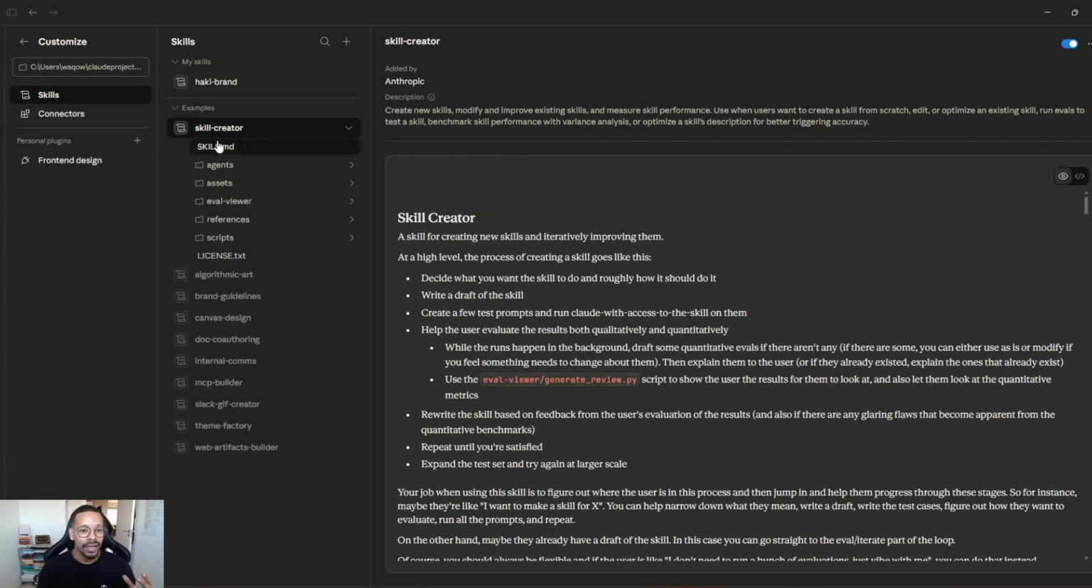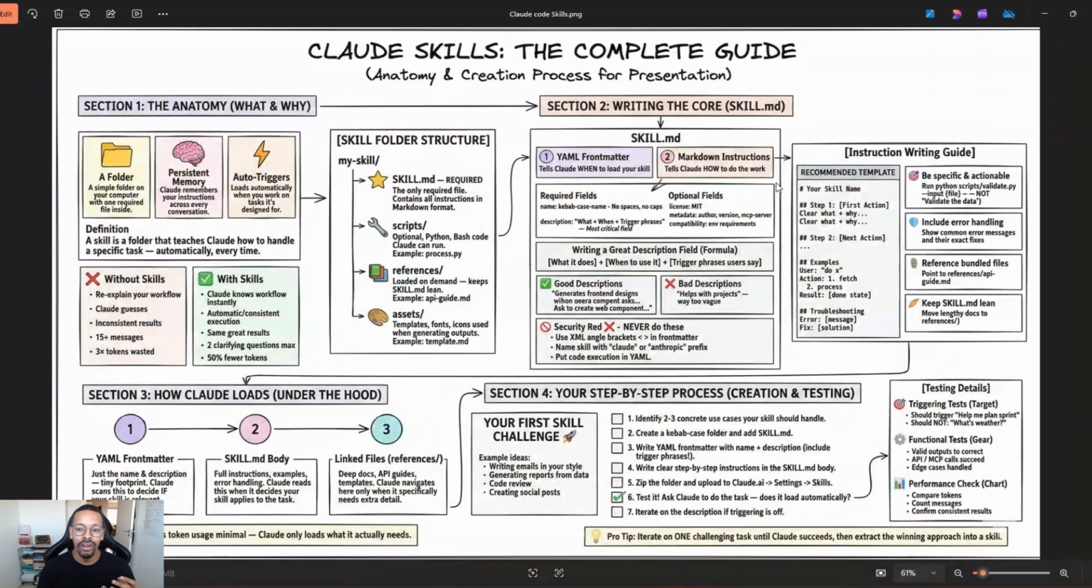And I have turned it on because I've already used it to optimize the Hacky brand. What this skill creator did, it just iterated on my Hacky brand and tested it with different outputs and gave me the best evaluated version of it. And one thing you learn about these skills is that you do have to iterate, do the functional testing, and then go back and see how it's performing.